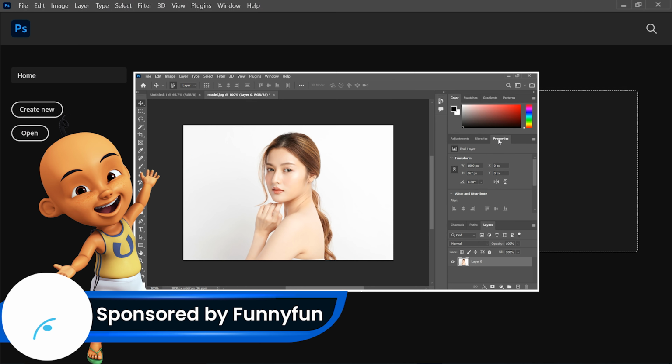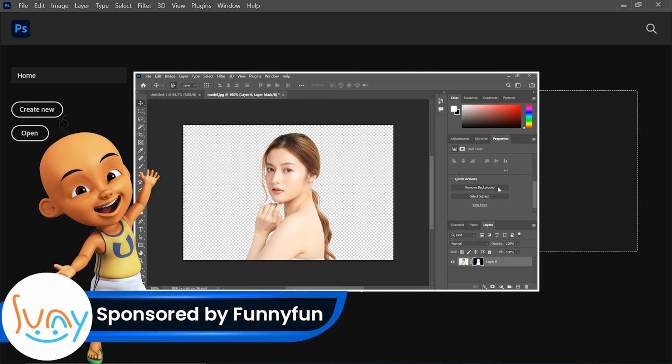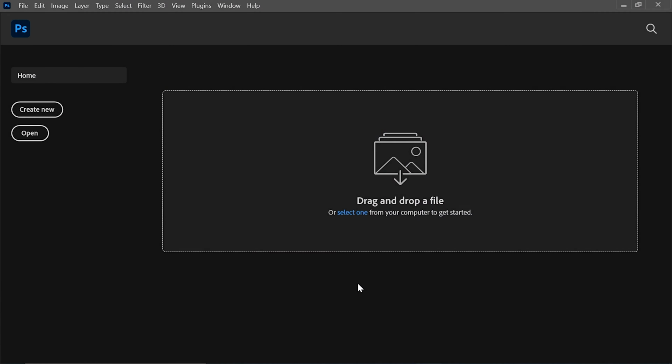Hey everyone, in this video, I will show you how you can remove background in just one click in Adobe Photoshop. So let's start the complete workflow tutorial.